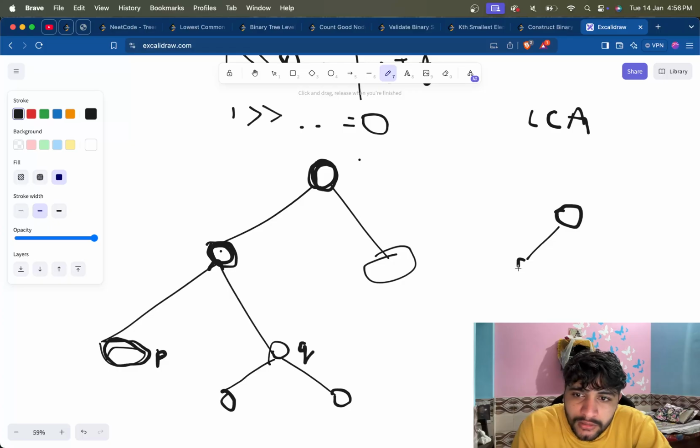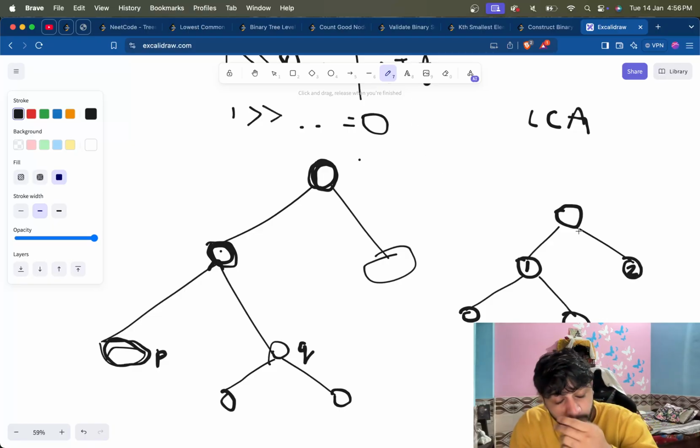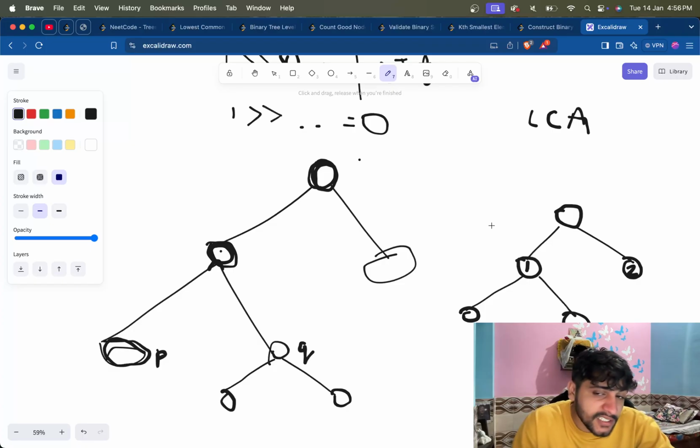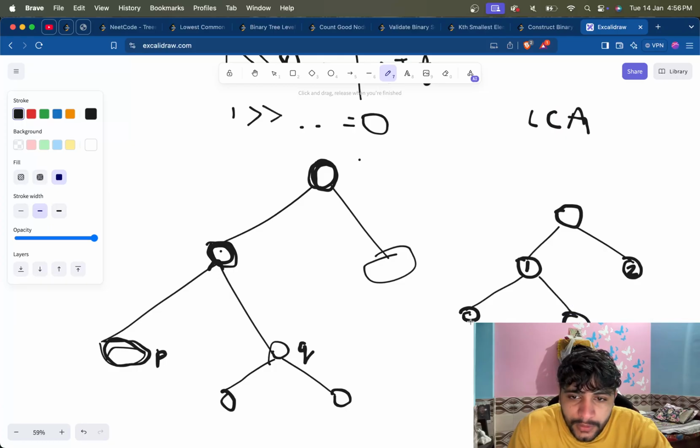He has two sons, 1 and 2. Okay, but let's say this is me and this is my brother and this is my father. I am a son of 1, okay, and 2 is my uncle. So when we try to find the lowest common ancestor of me and my brother, let's say this is my brother and this is me.